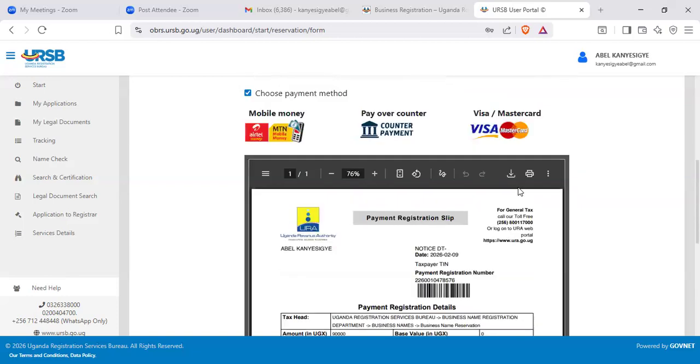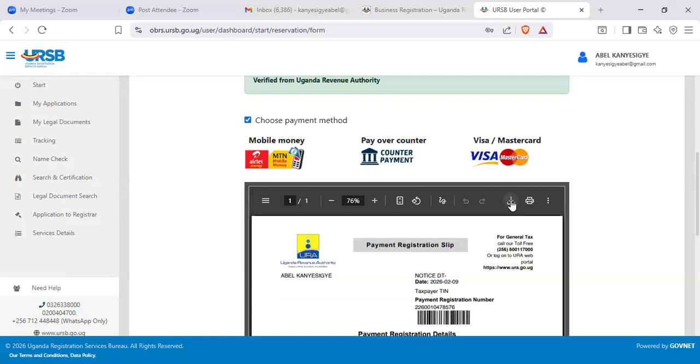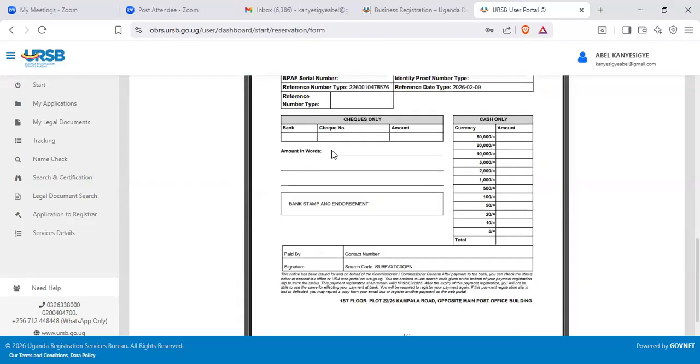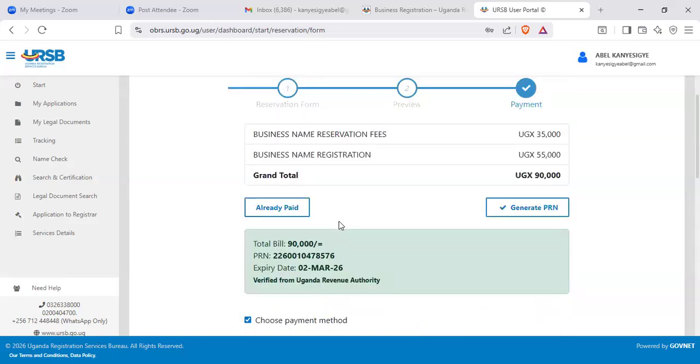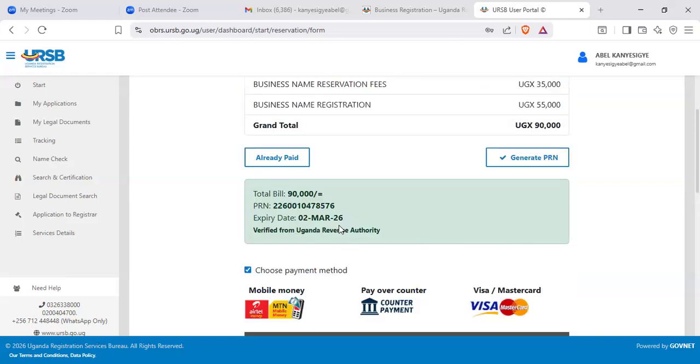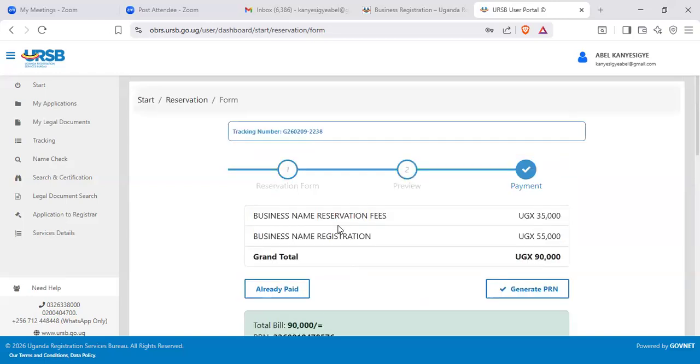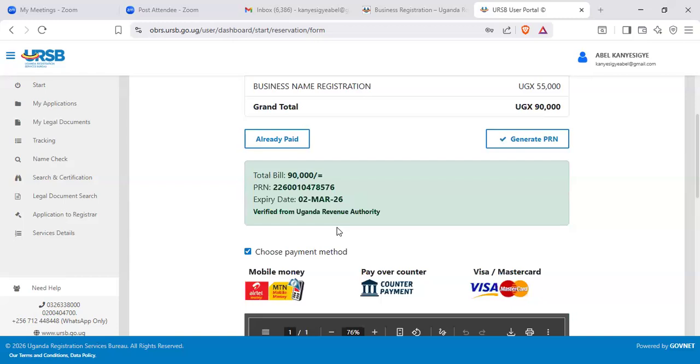There are bank charges. So you download this. You click here and download the copy, print it out, and sign. Who is going to pay the money? You're going to pay how much? Sign, then you take it to the bank and pay. After paying, the URA will send you the message that they have received your money. And that is the process. That is the first step.